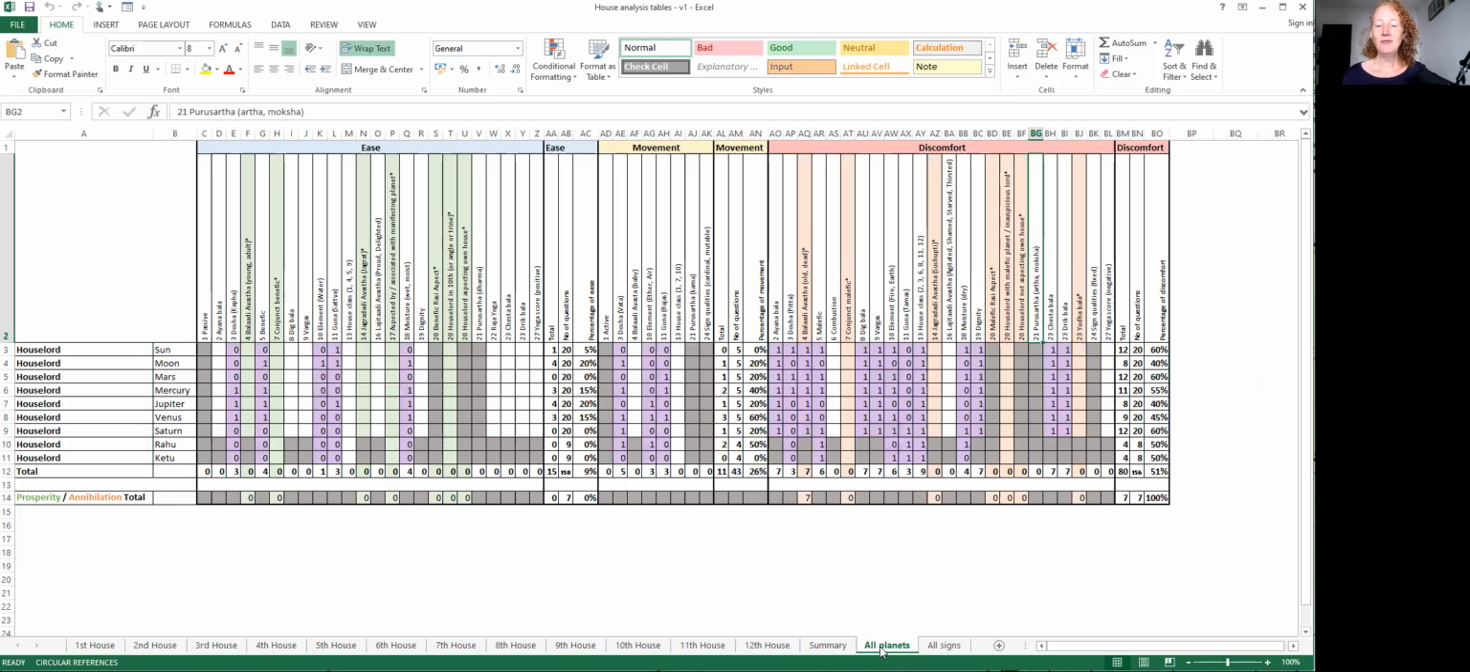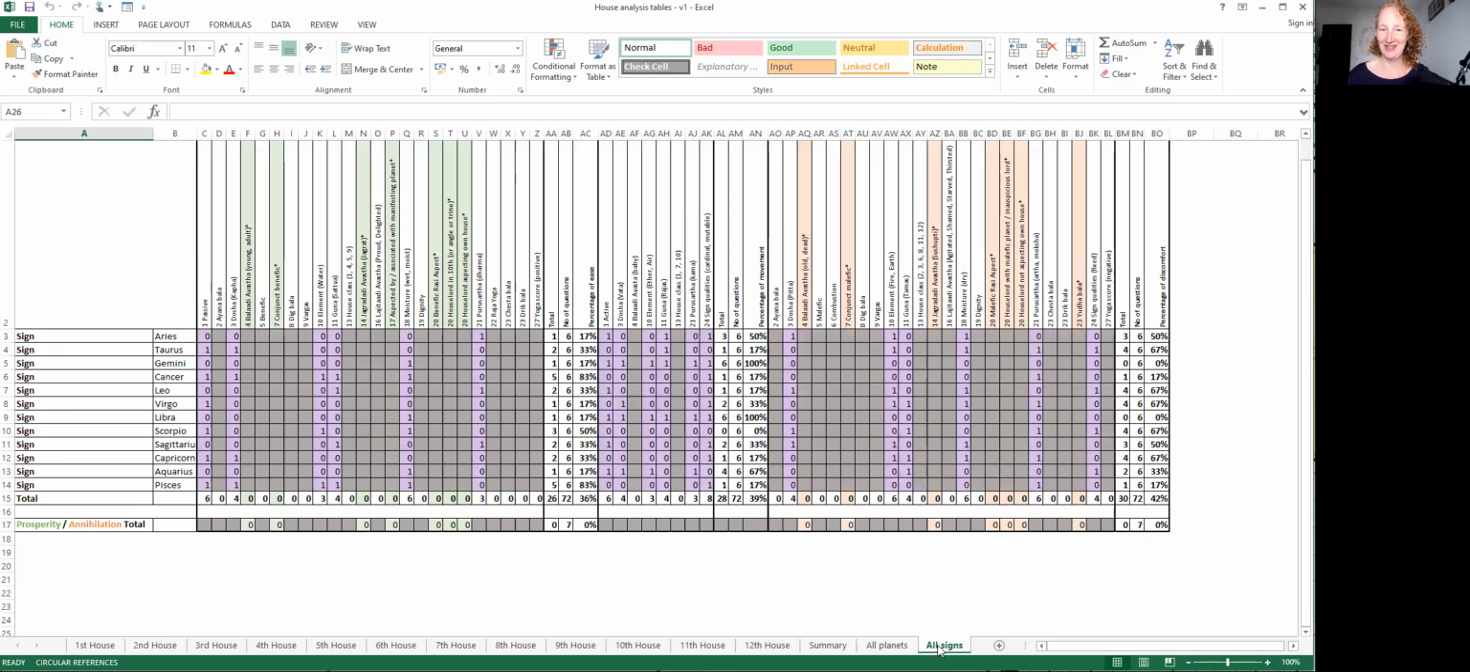And then after the summary page, there is an All Planets tab with all the information about all the planets. And then there's one about all the signs. Okay, so that's the general layout of the spreadsheet, these tabs at the bottom. They drive the spreadsheet.